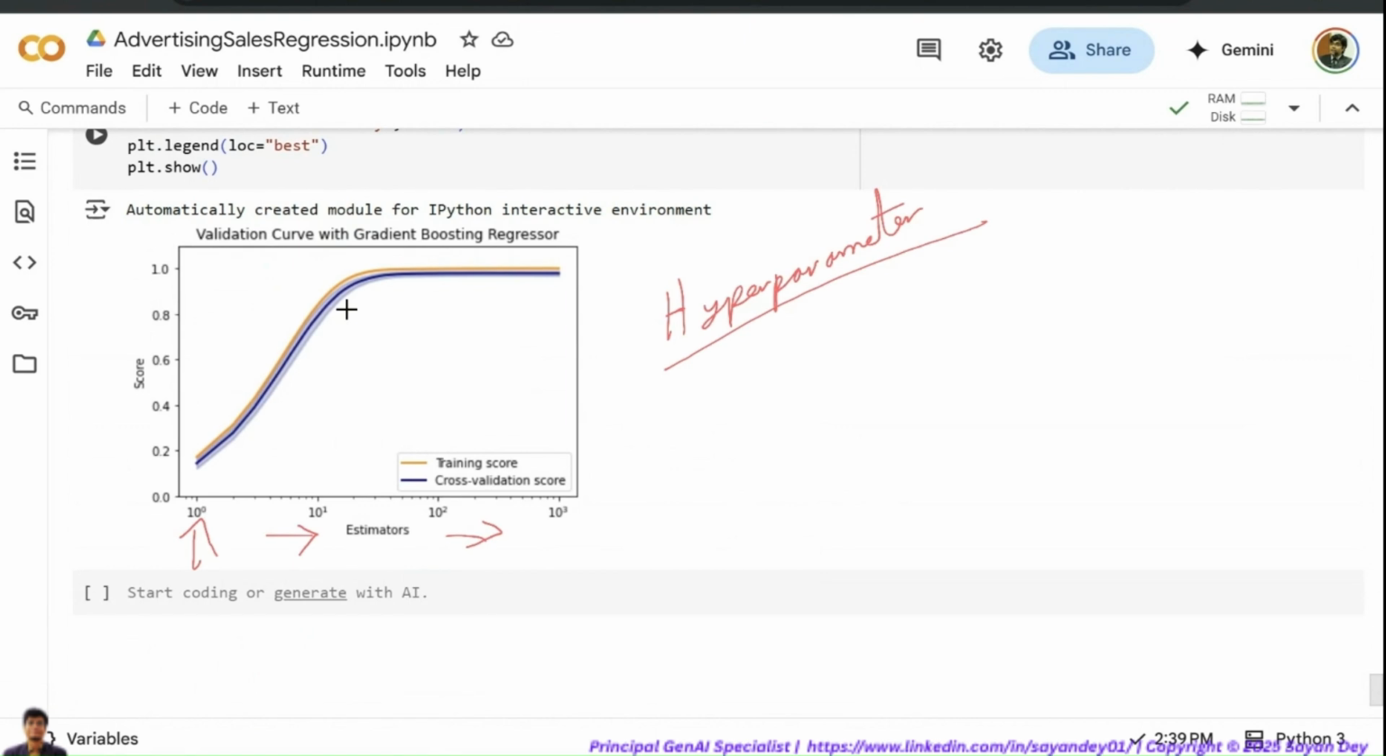As we have more and more estimators, as we increase the value of the tuning knob, you can see that the training and the validation scores both tend to increase. The training and testing scores both tend to increase as the estimators are going up. And this is the graph that we discussed: underfitting here, overfitting here, and we are trying to find the good fit zone somewhere here.